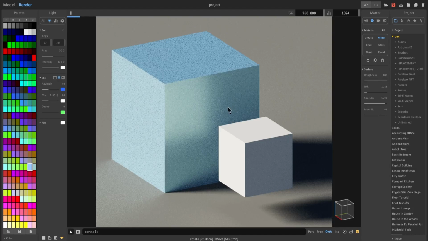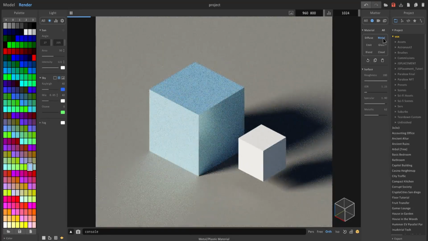So that's pretty much the diffuse and metal shaders in Magicavoxel. In the next video, I'll cover emission and glass, so stay tuned for that.